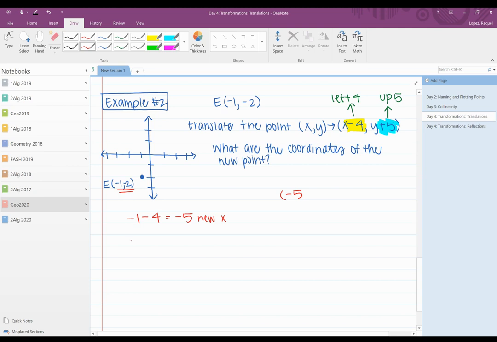Whereas my new y value, so I've got -2, that's my original, and I'm going up 5, so that means I'm going to add 5. So -2 plus 5 is going to give us 3, and this is our new y. So my new point is at -5, 3. Okay? AKA E prime is at -5, 3. And that's your new point.